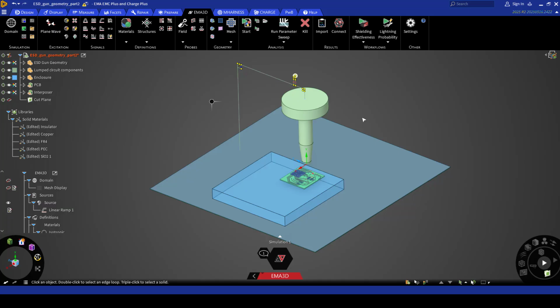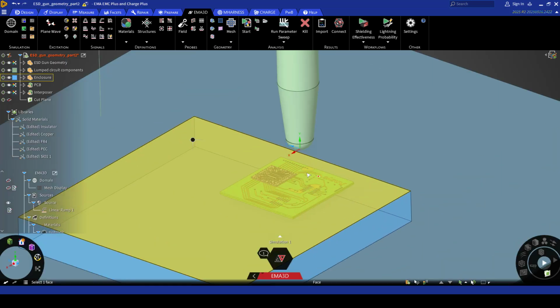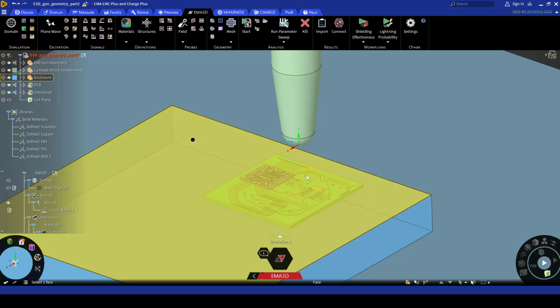In this video we'll go through the ESD gun with PCB tutorial available within Charge Plus. Here we have our model with the defined ESD gun, and we have a PCB inside of a plastic enclosure. We'll start by setting up our breakdown region.